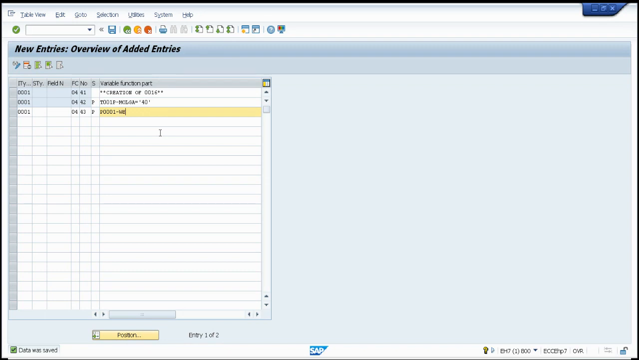works. Works is the technical field name for the personal area, which belongs to this P0001. That's why I'm maintaining P0001 hyphen works. 0001 anyway is the info type. So works equals to, say, 3001.